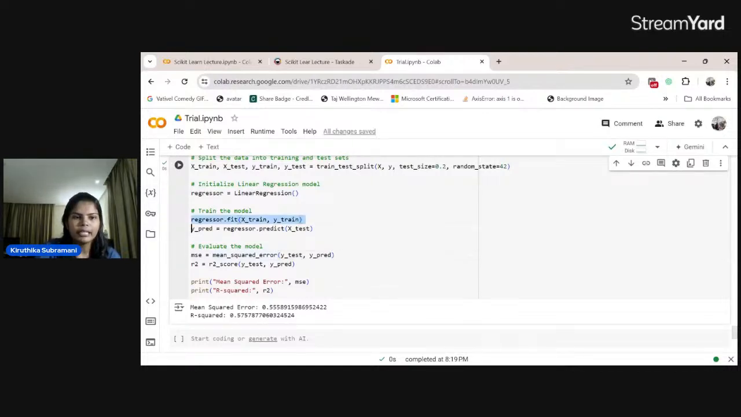So that is about the linear regression part. This is how you build a regression model, right? Hope it is clear now. I'm just giving 32 here.